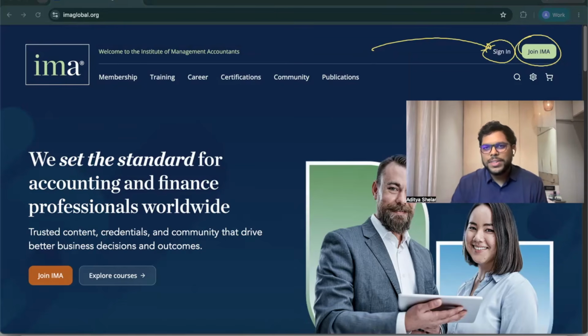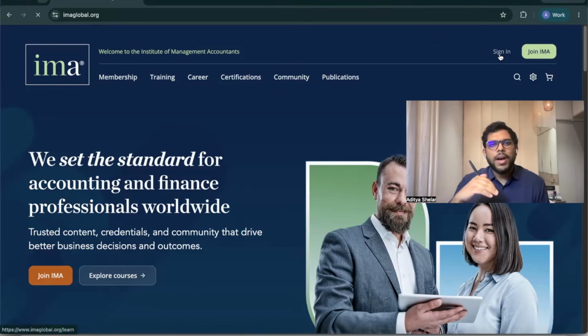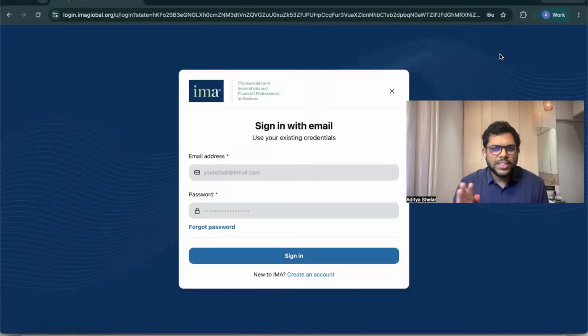But given that the website is new, there are still some features which are under development, and I have experimented enough with all the buttons. My recommendation would be, instead of clicking on join IMA, click on sign in instead. Over time, I expect these issues, whatever bugs are there on the website, to be fixed. But meanwhile, at the current stage, this is what you can do. Once you click on sign in, given that we don't have an account, we are a new visitor, you have to go over here, create an account.